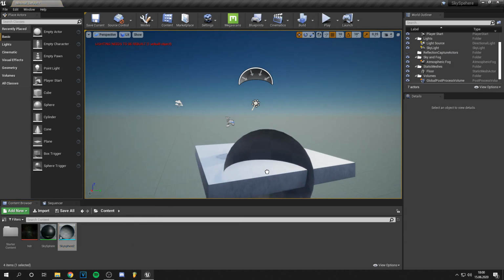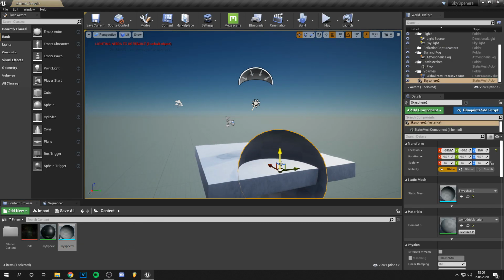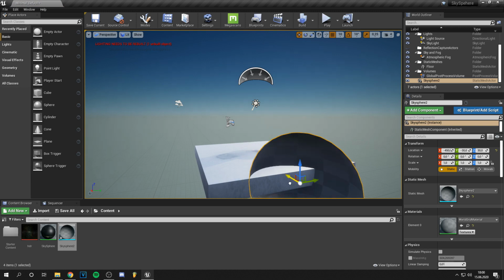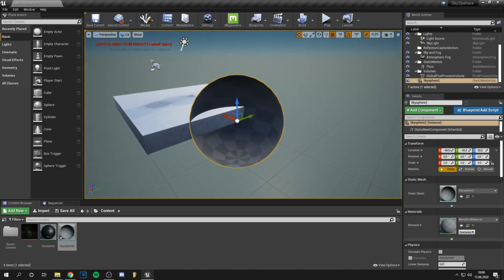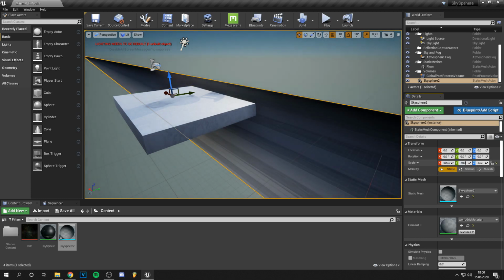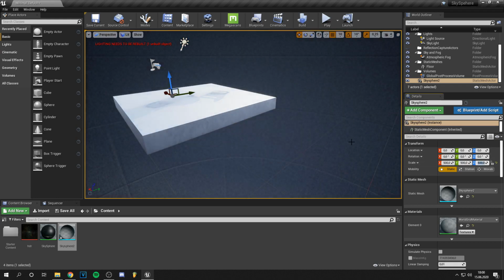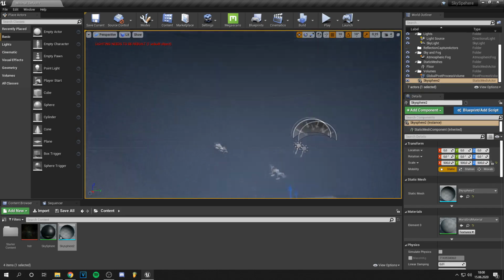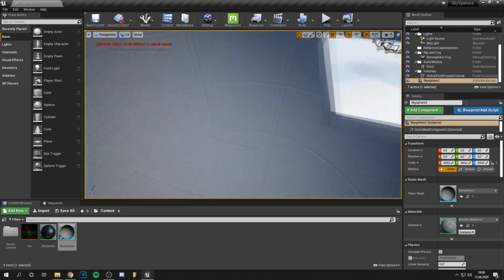Simply drag the sphere into your scene and set the location to 0, 0, 0. Now set the scale to 500 by 500 by 500. Nice. Now we have the sphere and we can start to apply material.